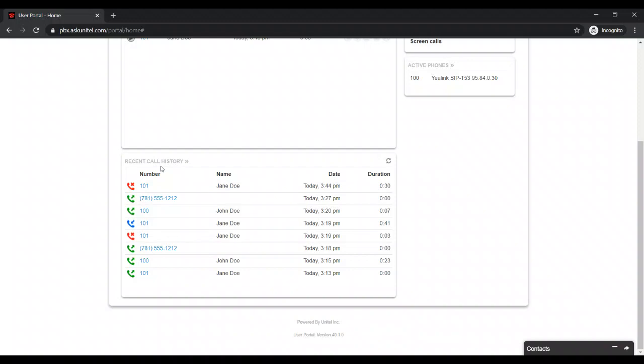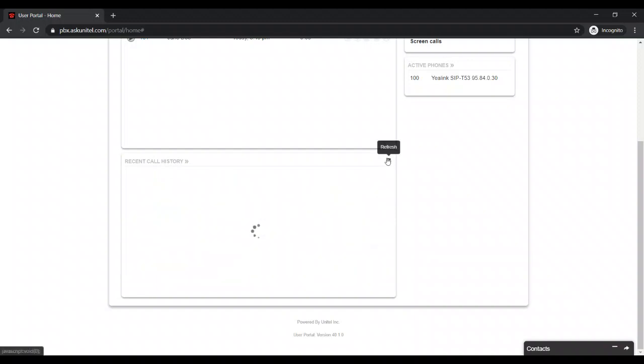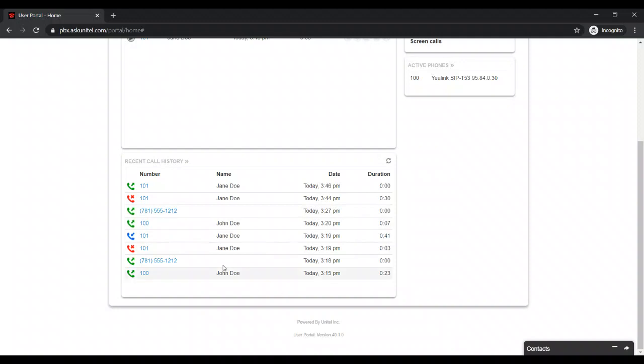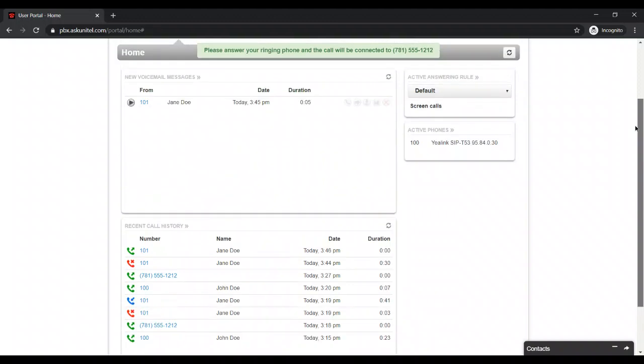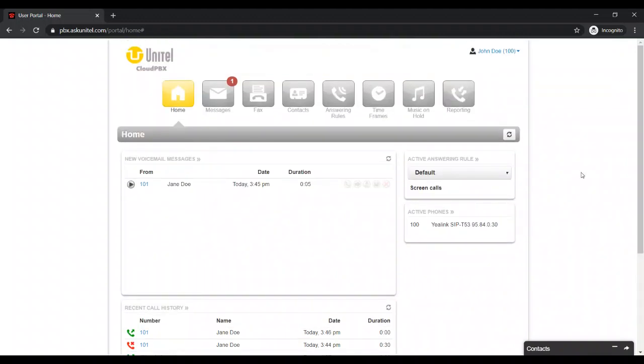All right, the recent call history is down here. So the last, I don't know, 1, 2, 3, 4, 5, 6, 7, 8, 9, 10 calls you had. We can refresh it in case you made some more calls and you don't see them. And again, click the call, press the button, it dials, calls your phone, you pick it up, and it dials the other number. Very, very easy to use.